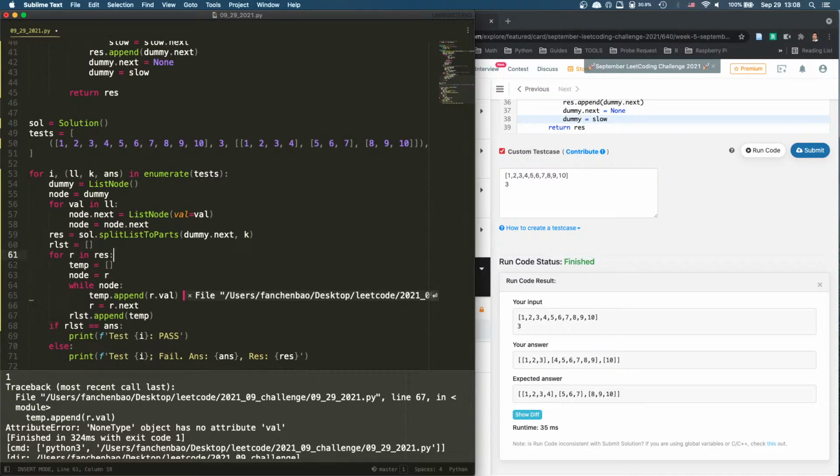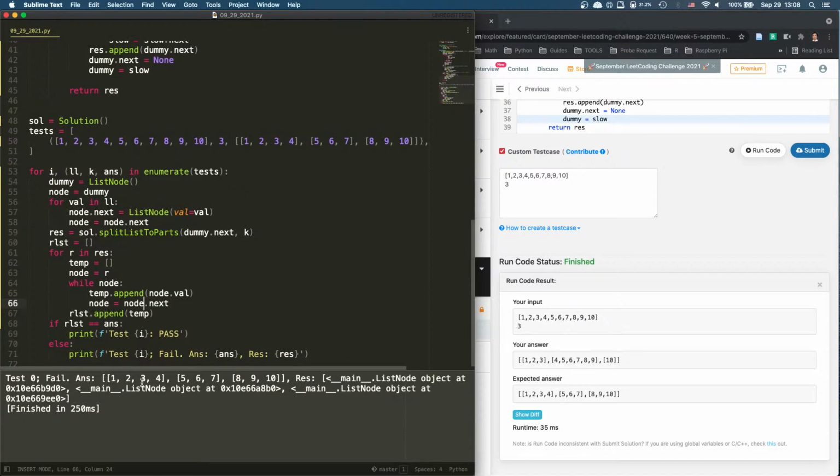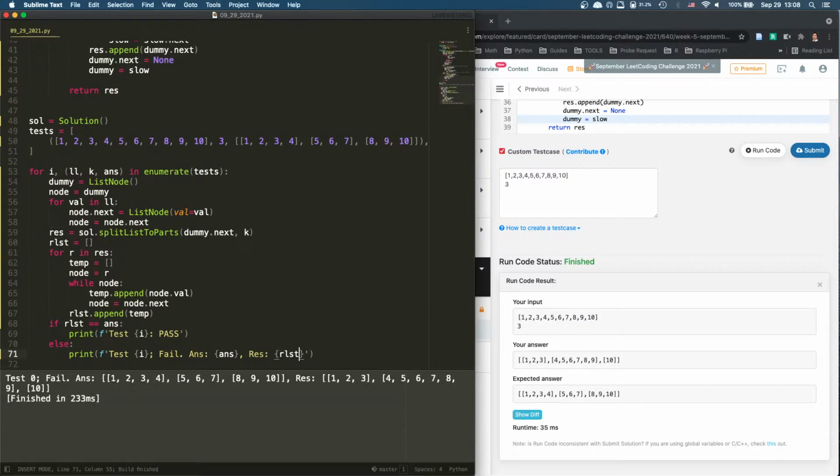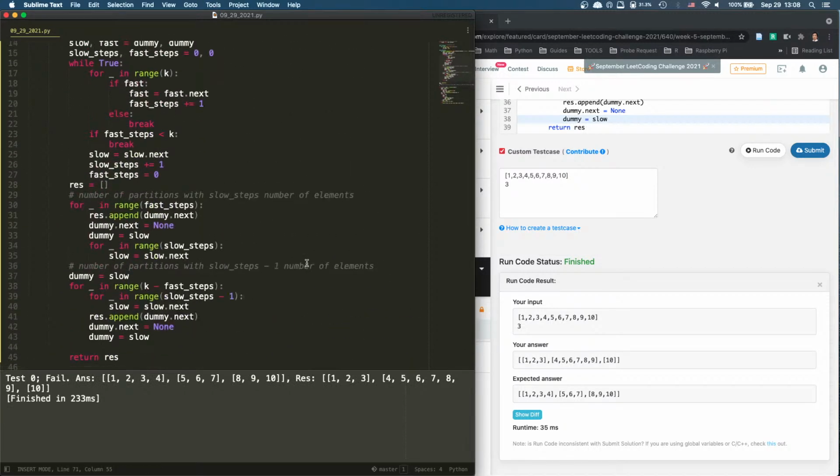That was my bad. Okay, so the problem is node equals r, while node, it has to be node. Not r, it has to be node. And wait, did we print out one more thing we're not supposed to? Oh, the answer. It's going to be r list. There we go. Okay, now we can debug. Alright, so the first one is wrong. That is very interesting.